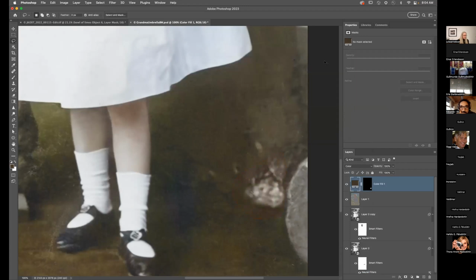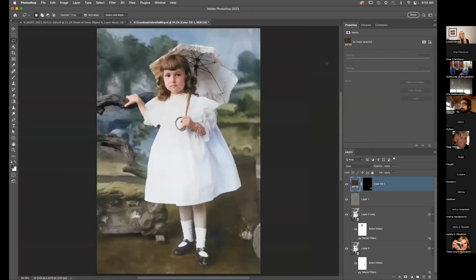All right, so any way you want, but I think, similar to the object selection tool, anything that will get me like 90% of the way done very quickly, I like that. So I would probably start with this and then go in and refine it from there.